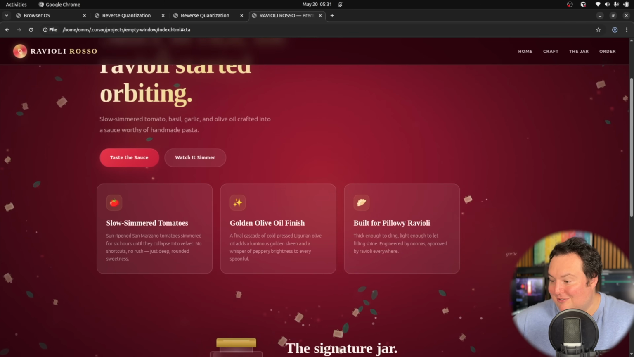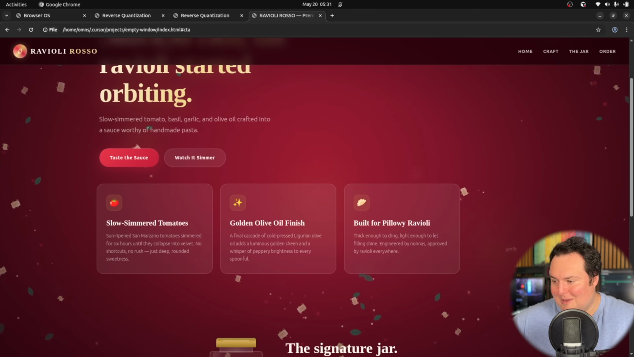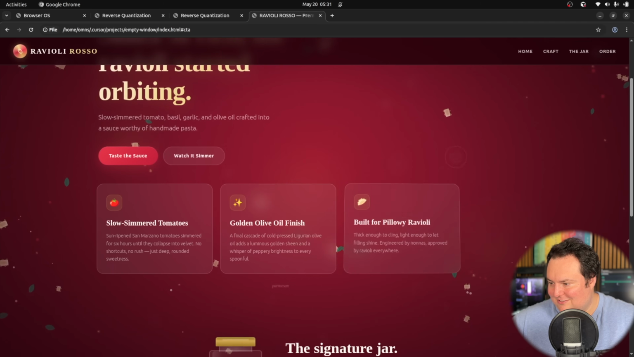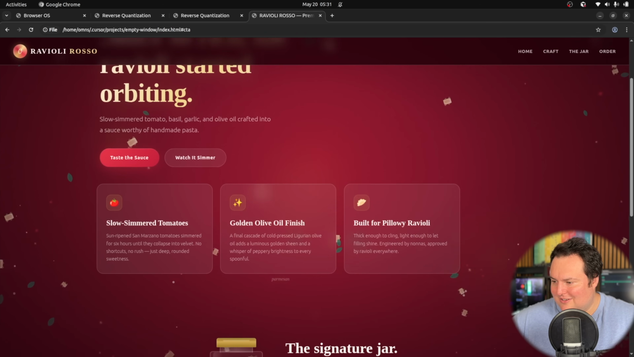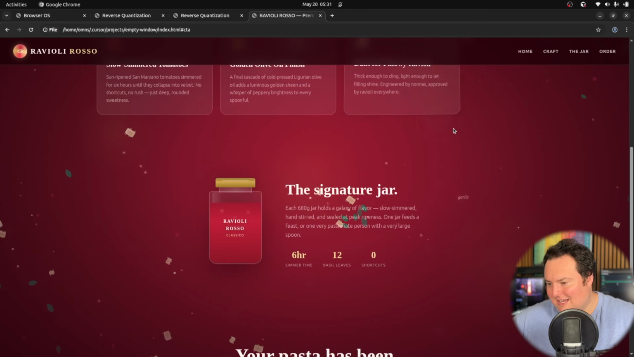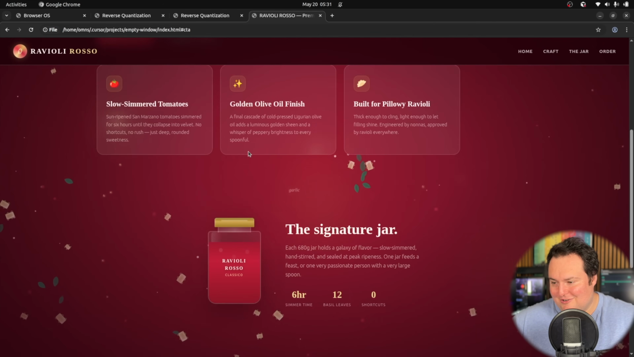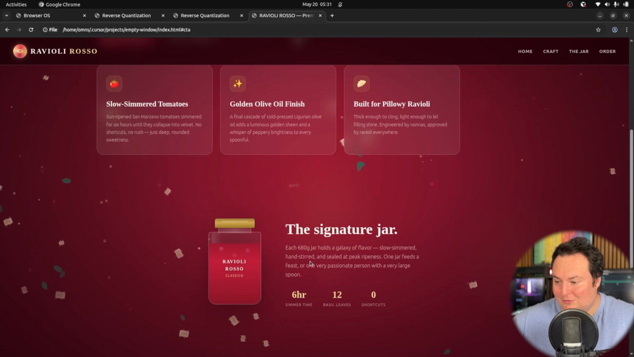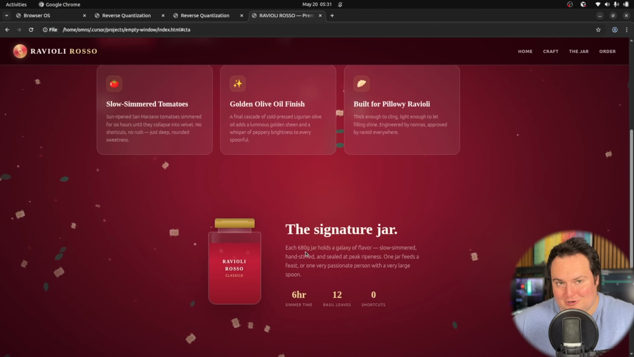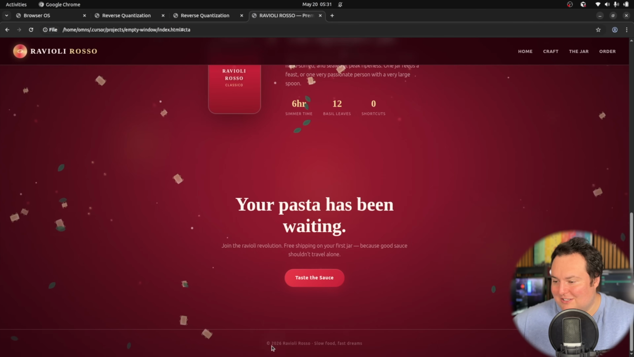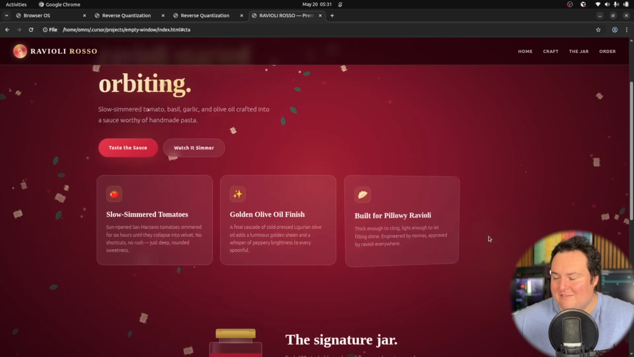But okay, we have a sauce viscosity slider, which is where my head is going to be in the video. But okay, we changed it so it's now less, now it's more. Okay, I don't know that I noticed anything, but it did a nice job in drawing the signature jar. Simmer time 6 hours, 12 basil leaves. Each 680 gram jar holds a galaxy of flavor. Your pasta has been waiting. 2026 Ravioli Rosso, slow food, fast dreams.